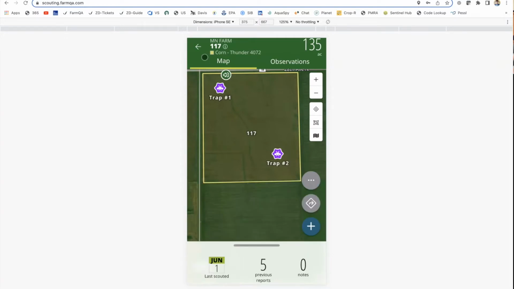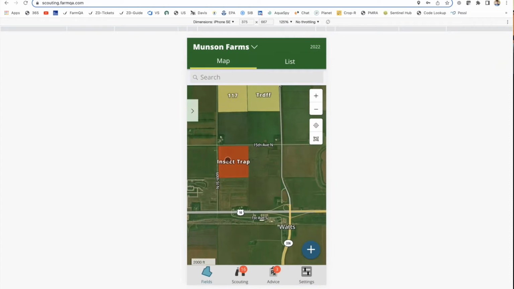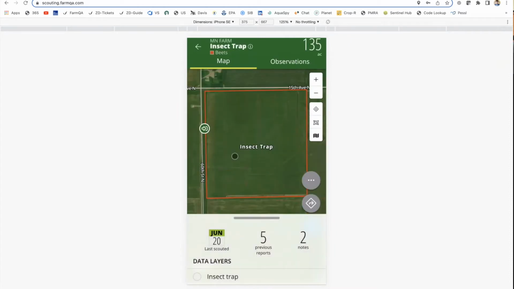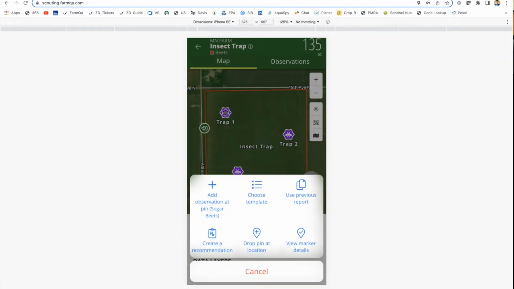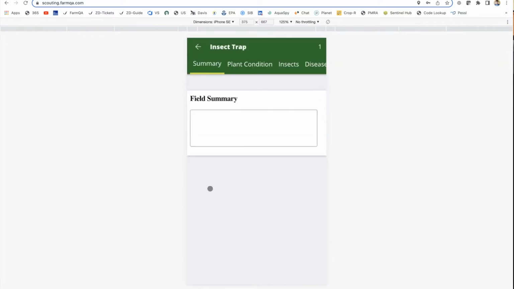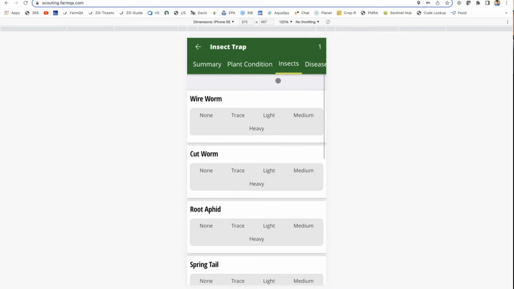Now, the next component of this is, let's say this is a setup I've already created previously for doing counts within my sugar beet fields. So I'll turn on, in this case, I have 3 traps, but now I want to actually record information on a particular trap. So I could click on trap 1 in this case, and within the action pane at the bottom, we're going to add an observation, which brings us into the scouting template associated to that pin.